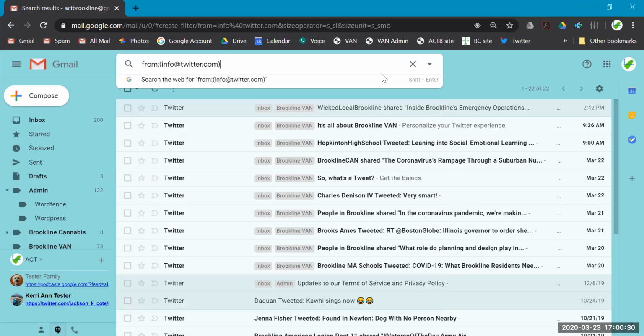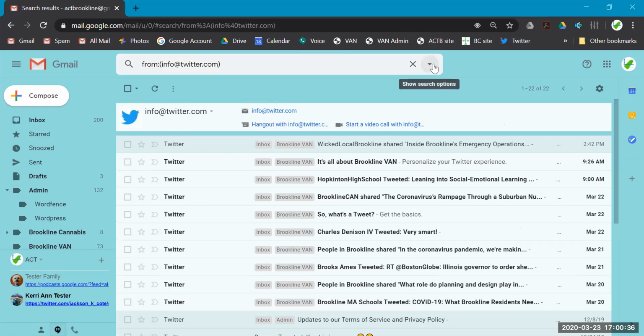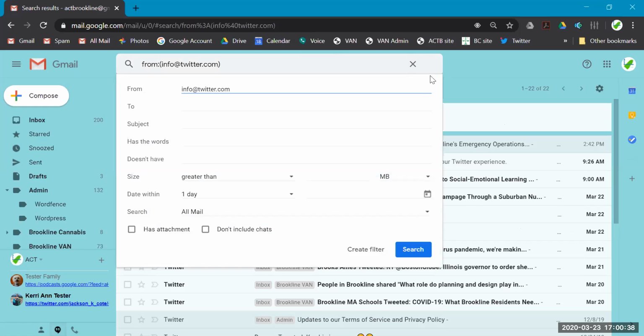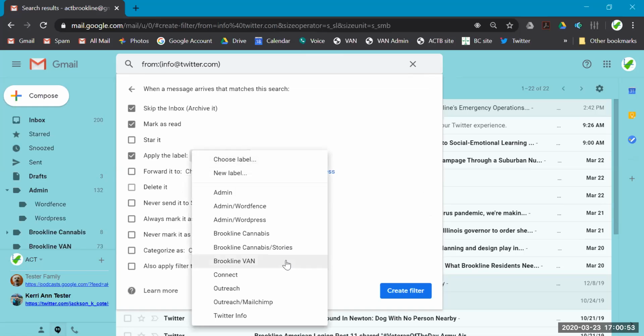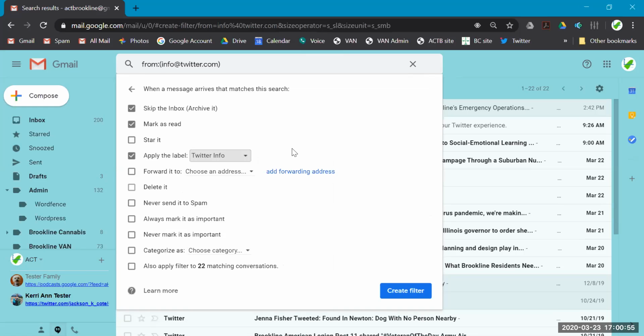Whoa, see, it just disappeared. So I'm going to search for that again. If it disappears, that's fine. There it goes. Hit the little down arrow button. If it goes away, you're searching again. So it's found everything, info@twitter.com, create filter, and then I'm going to skip the inbox, mark it as read, and apply the label. I hope it saved my label, Twitter info. There we go. And I'm also going to apply it to those 22 messages.